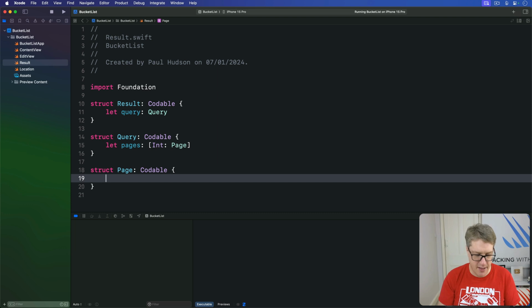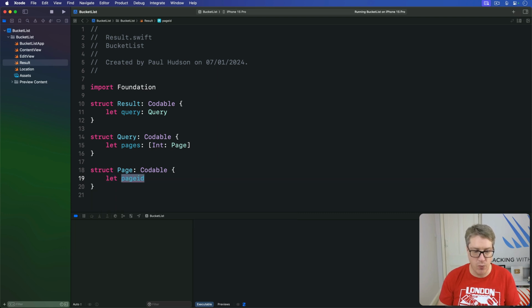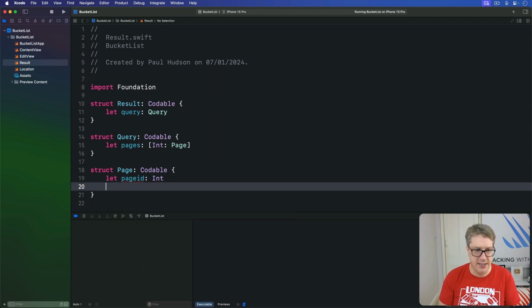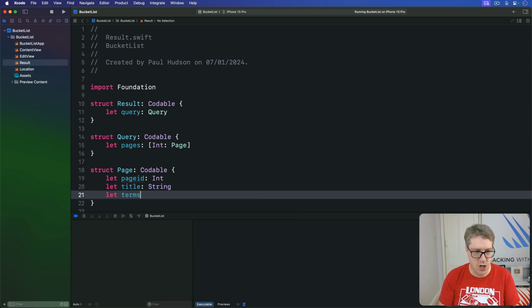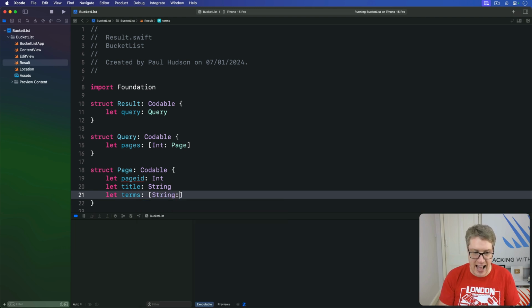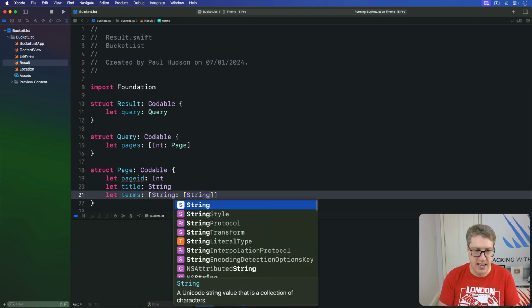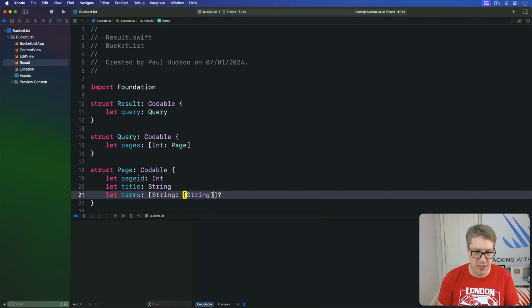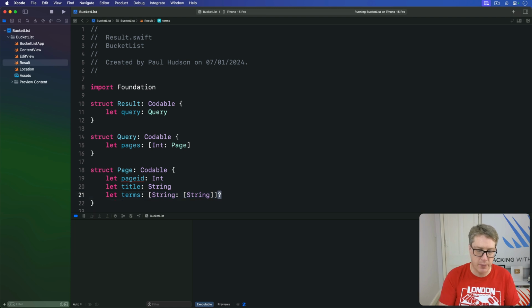This will contain the page ID, or pageid, one word lowercase, which is an Int, then a title, which is a String, and then terms, which is a dictionary with String keys and an array of Strings as the value. It's a string array inside a string dictionary like that, all optional. We're going to use that to store data we fetch from Wikipedia, then show it immediately in our UI.